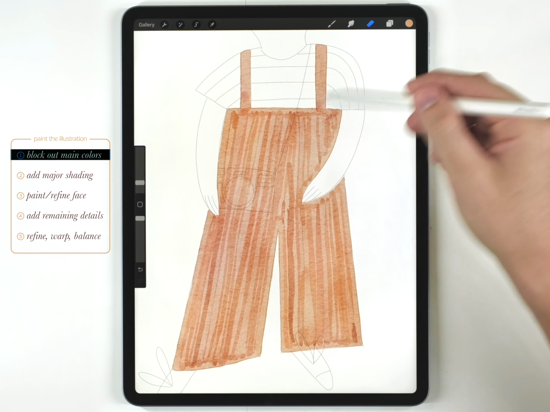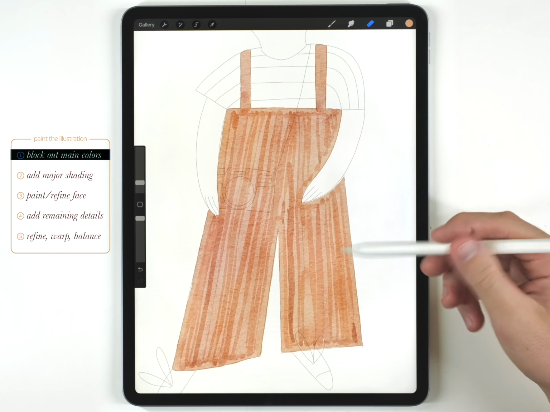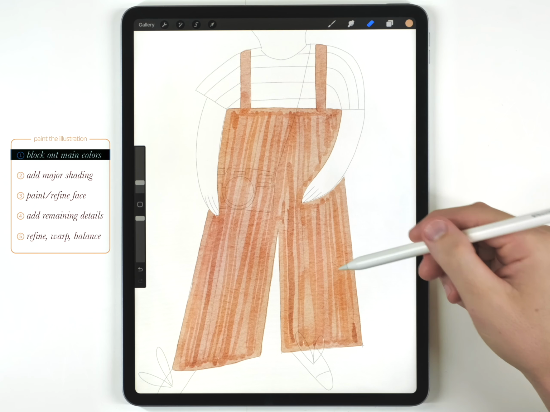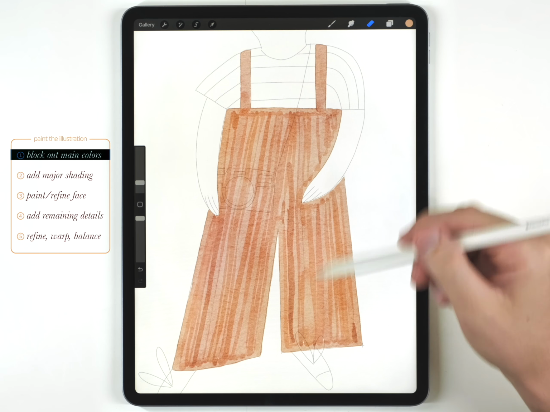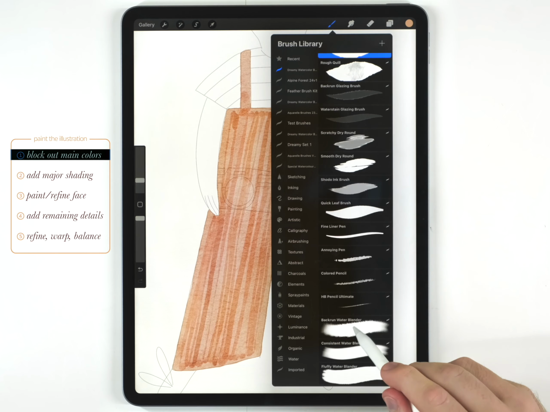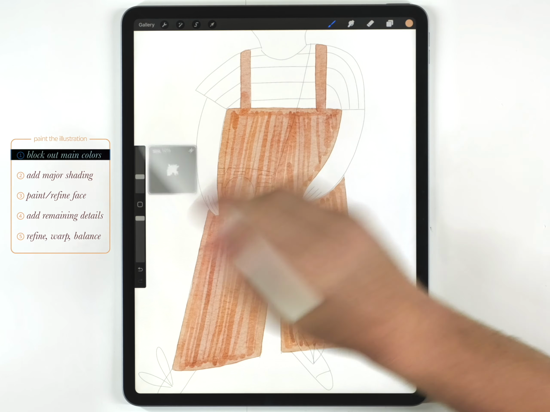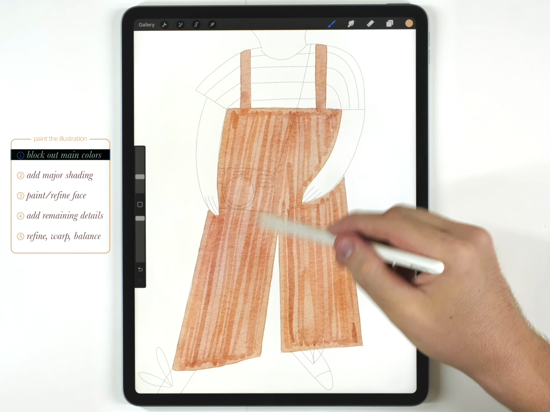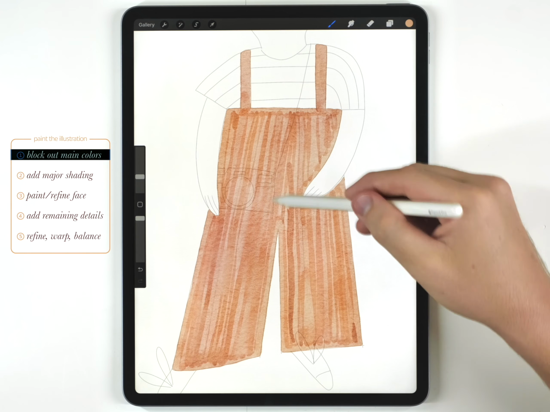And there we go. I think this main wash looks pretty good. I would say maybe the texture is a little bit too strong, so it's optional, but you can soften it with the water blender. So to do that, I'm going to grab the background blender, and I'm going to use it at a medium size and a very light pressure, and I'm just going to randomly blend out some of these areas.